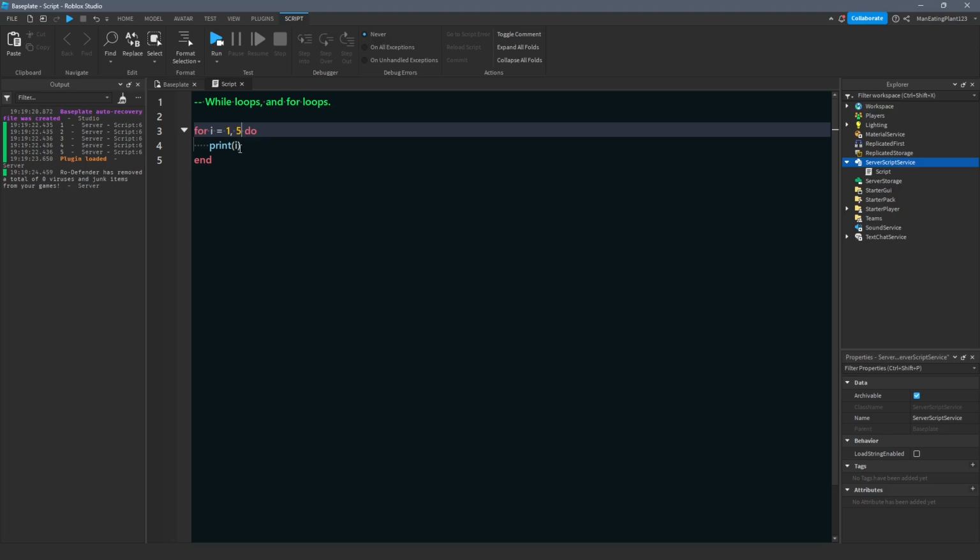So the first thing it's going to print is 1. Then it's going to print 2. Then it's going to print 3. Because by default, it increments by 1. But if you add, let's say, 2, then it's going to print 1. Then it's going to print 3. Then it's going to print 5. So let me do this without the increment first.